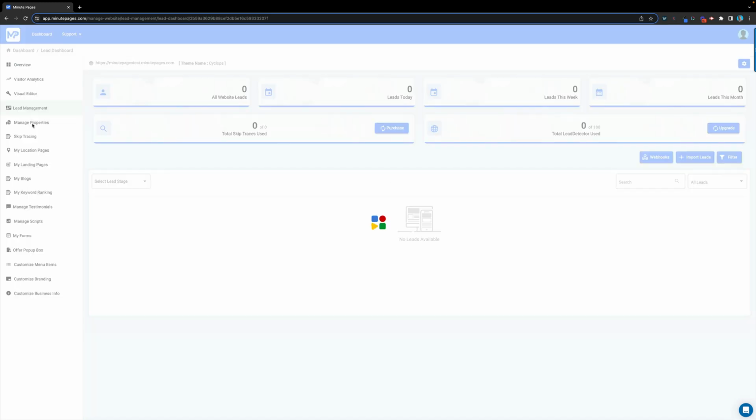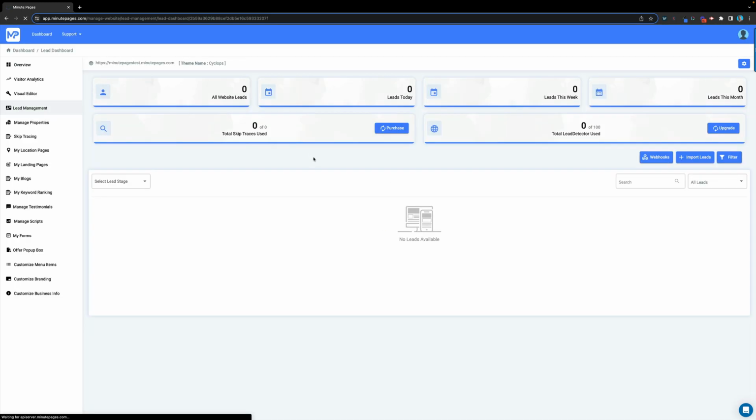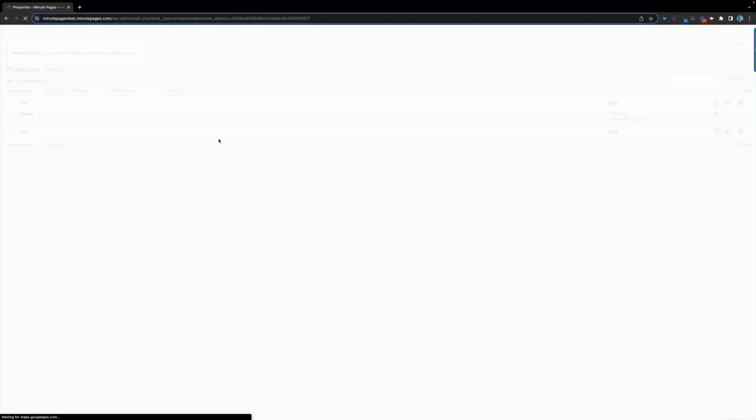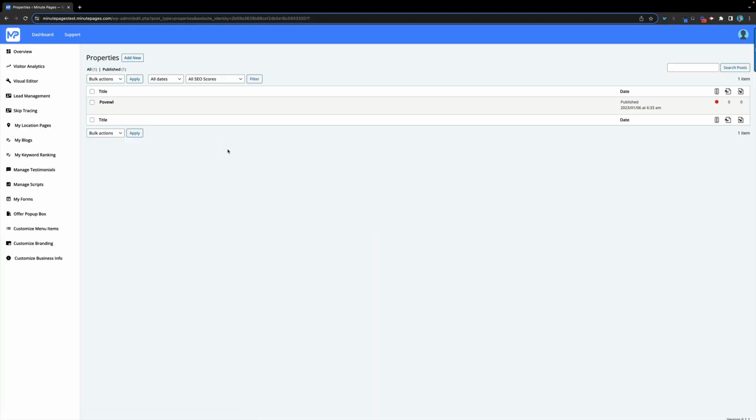Manage properties. As you get deals and deals become under contract with you for wholesale or assignment or just a regular sale, there is a dummy account that is set up in here right now, which you can go in and change, or you can hit add new. If you're going to hit add new, go ahead and delete the dummy one that is in here.